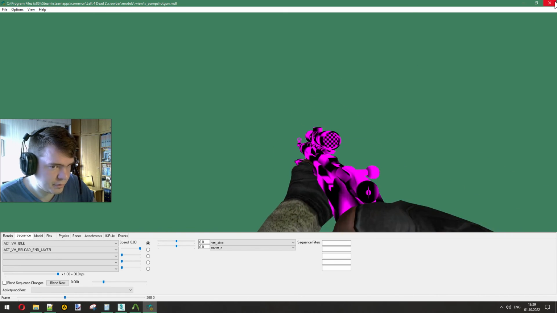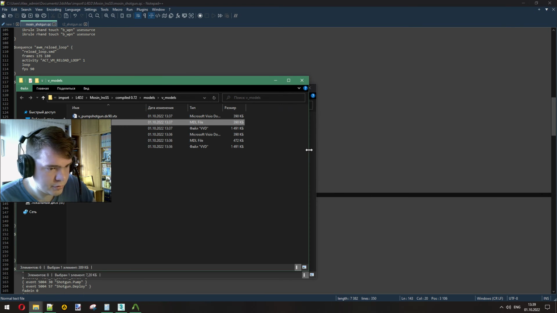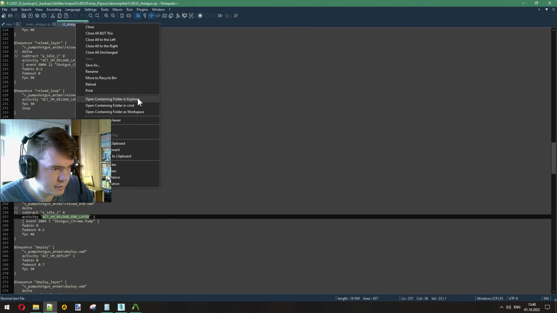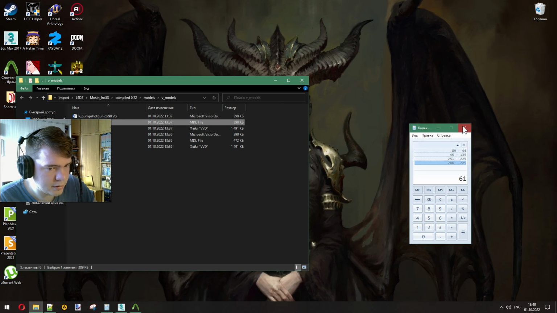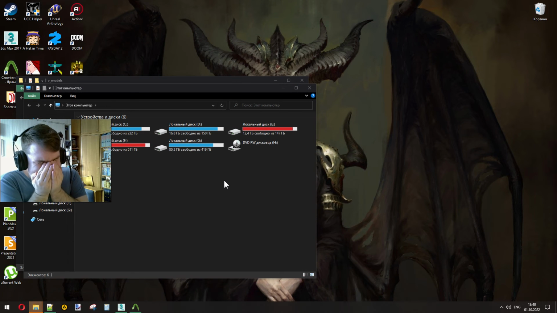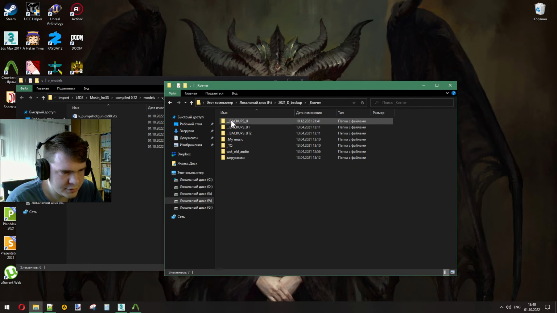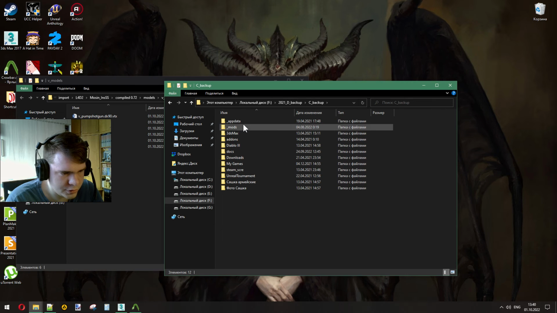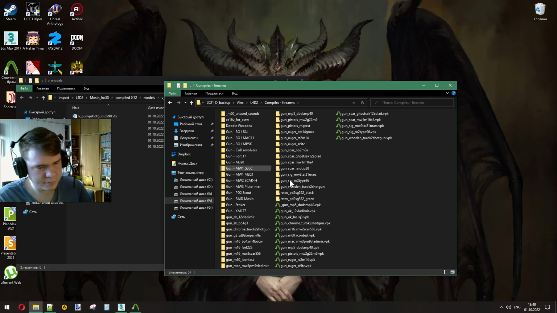Time to test it in game, anyway. And how do we do it? We close this. T2 shotgun. Not exactly. Let's close this, so we don't need this anymore. What we want is... I haven't made a working folder for this mod yet, because I wasn't sure if it's even gonna work, but as you can see, it works.